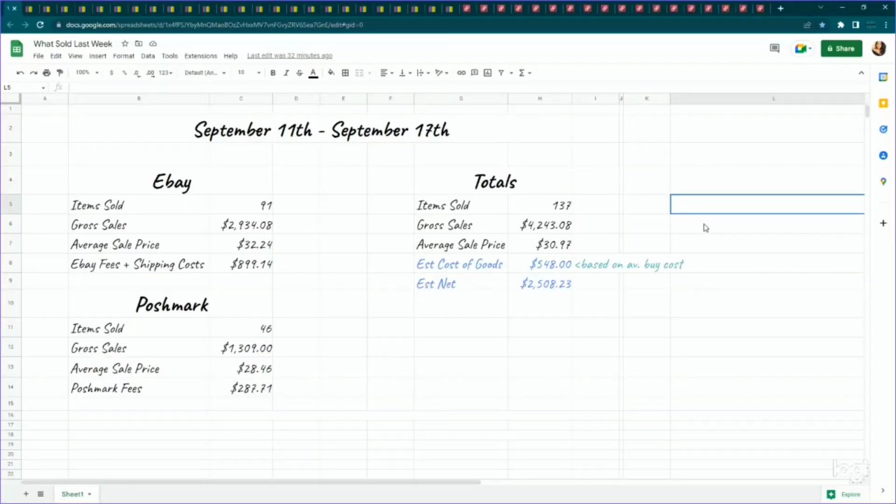So everything that you see here on the screen happened between September 11th through September 17th. That is a Sunday through a Saturday. A little bit behind on the What Sold videos, but starting to catch up so that they're week to week. In total, I sold 137 items between two platforms, which were eBay and Poshmark. eBay was definitely the breadwinner this week, as you can see on those numbers.